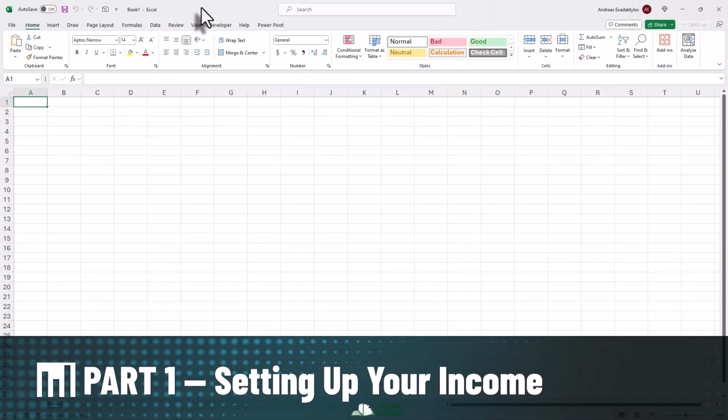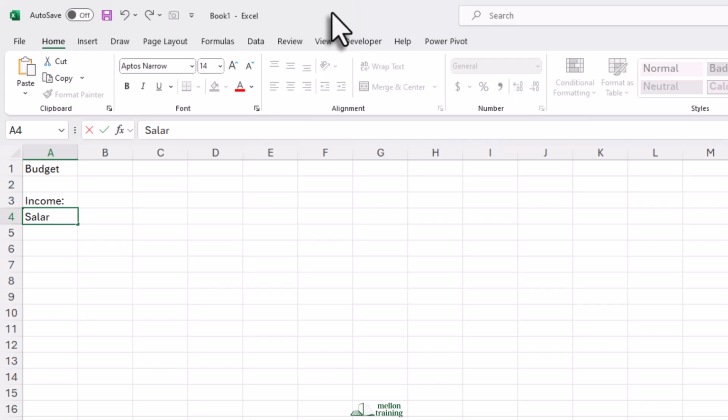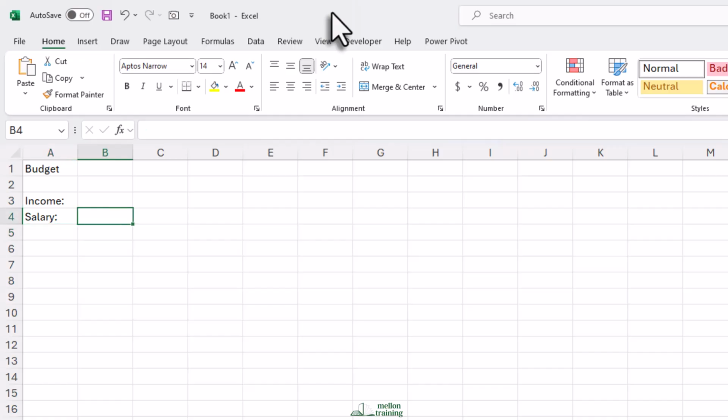Open a blank Excel workbook, where on sheet 1, click cell A1 and type budget, that's our title. Now click A3 and type income. In cell A4 type salary. Notice I'm labeling the number in one cell and putting the number in the next one, never in the same cell. Click B4 and type 50,000.